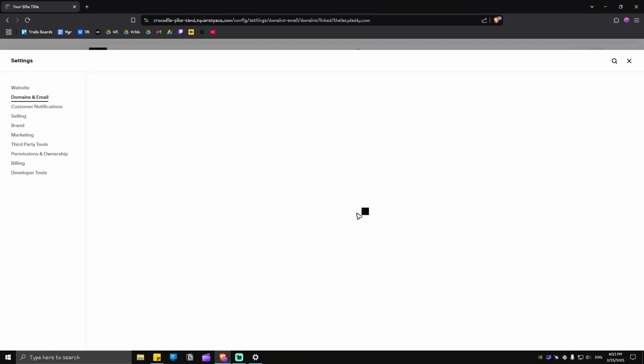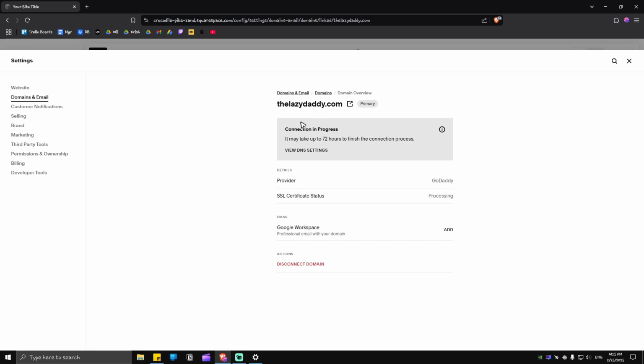So hit on continue. And as you can see here, the connection is still in progress. It may take up to 72 hours to finish the connection process. Now, as you can see here, the provider, GoDaddy, SSL certificate, it's still processing as well. Now, Google Workspace, if you want to add your Google Workspace right here, just click on add. And also you have the option to disconnect the domain.